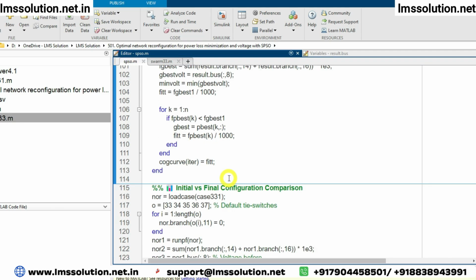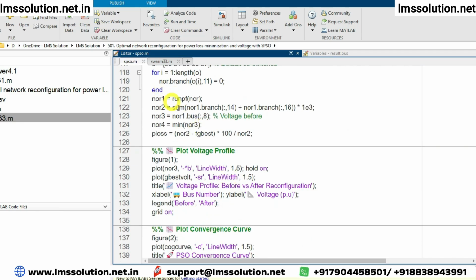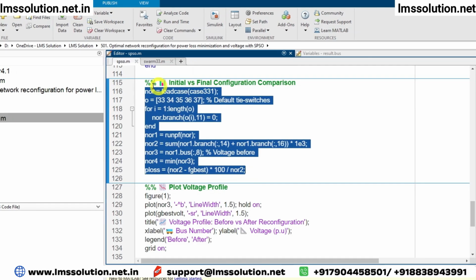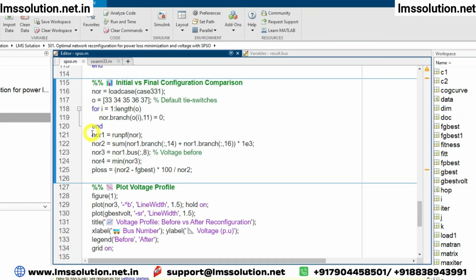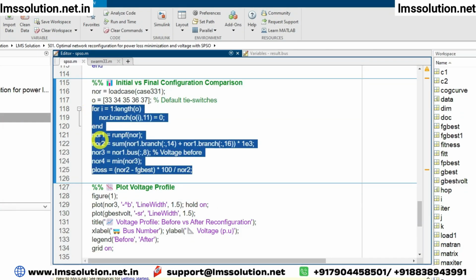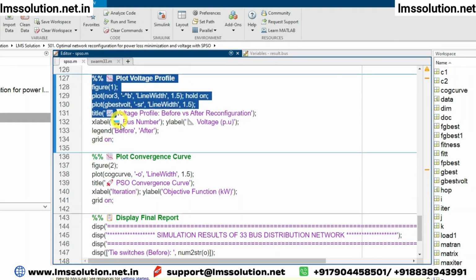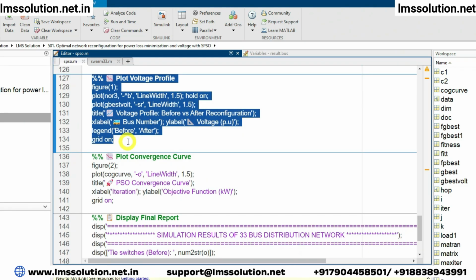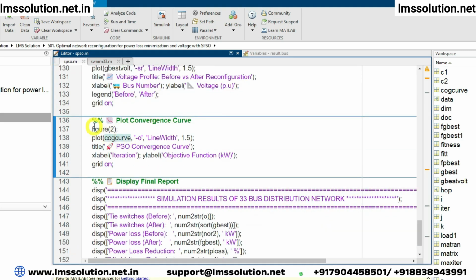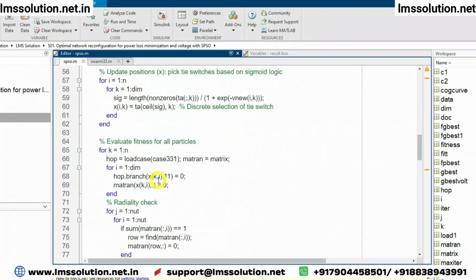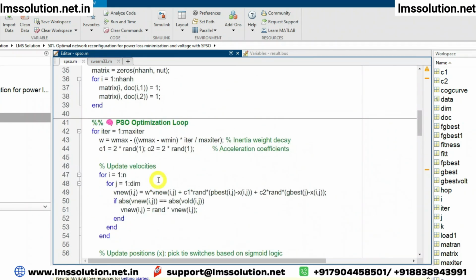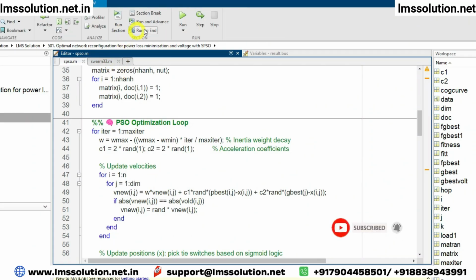Finally, after executing this, we execute the base case, and then we apply the actual optimized case details, and combine the plot for the base case and the optimization case, before and after reconfiguration. Then we plot the convergence and finally display the results. So this code is used for reconfiguration of the power system in the IEEE 33 bus system. Now I am going to simulate this, then you will get the idea.